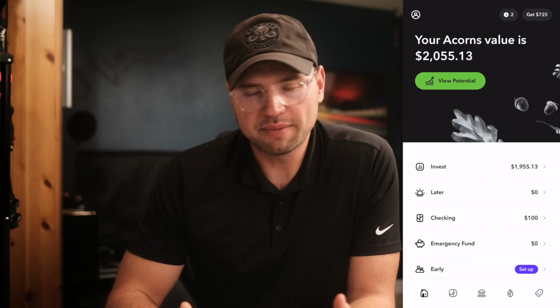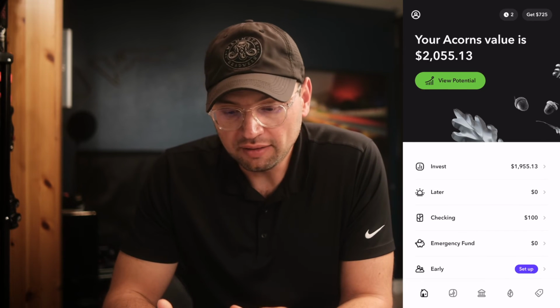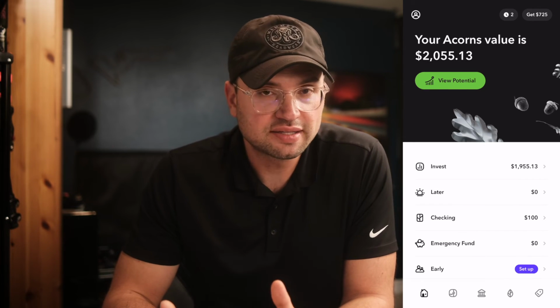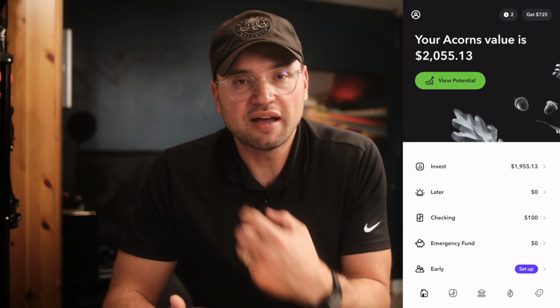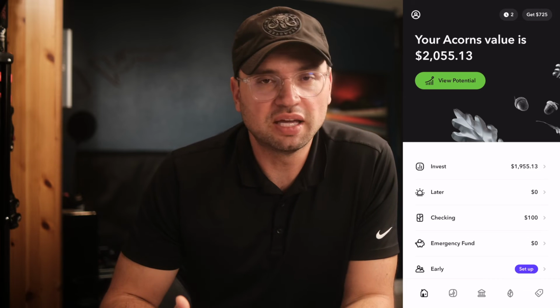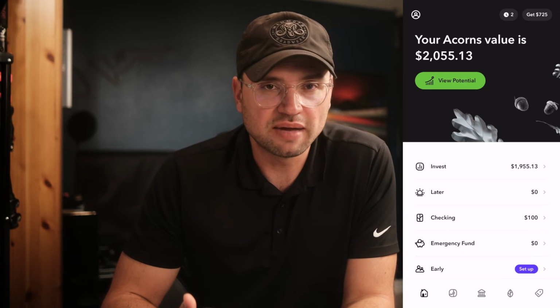You open the Acorns app. What are you supposed to do with it? Well, by and large, the intent with investing in the way that Acorns is set up to invest is you really don't do anything. The best way I've found to invest consistently over time and even bump that up over time is to set up automatic contributions.